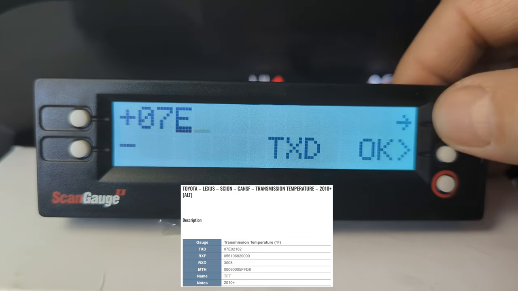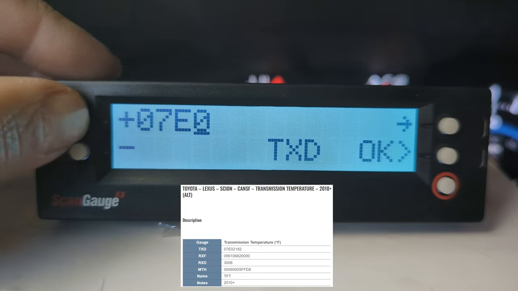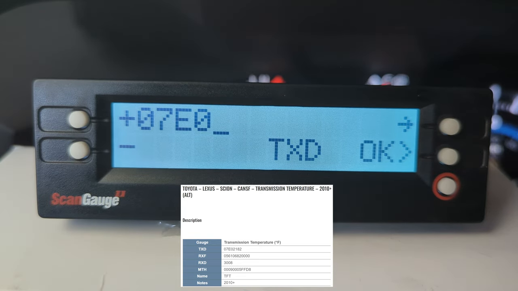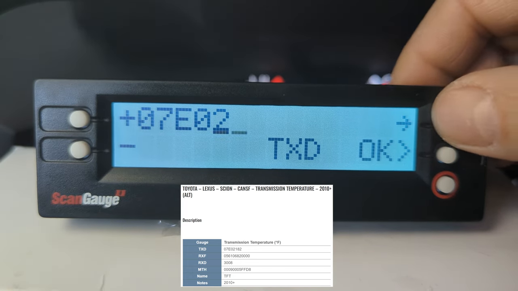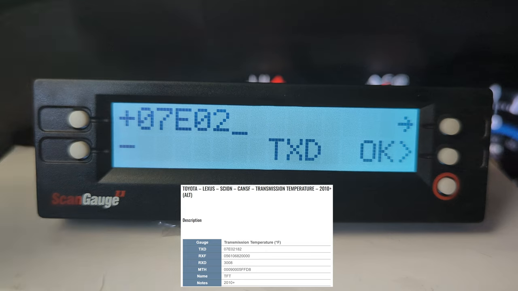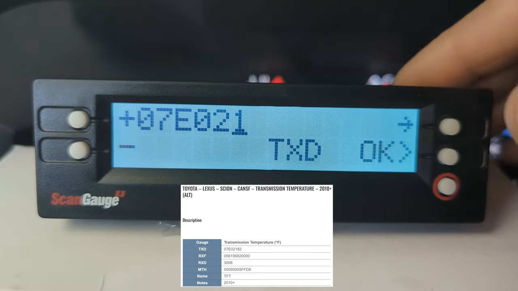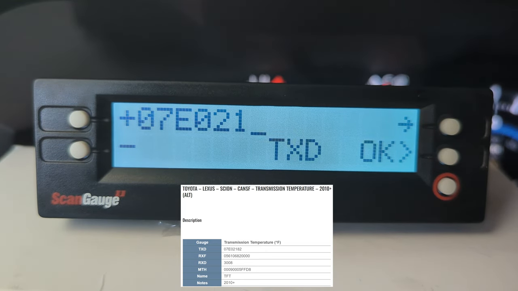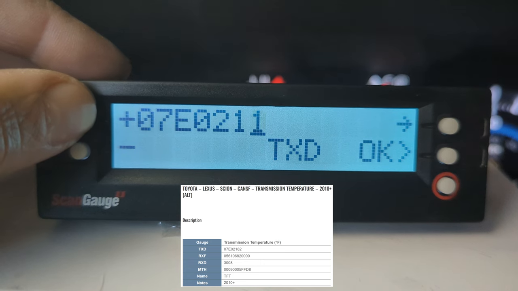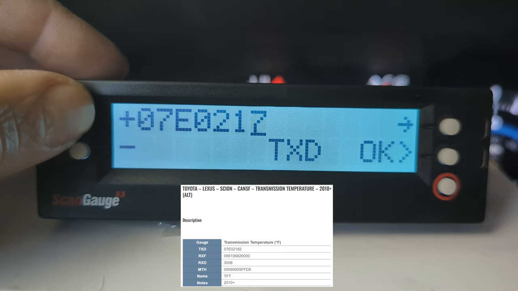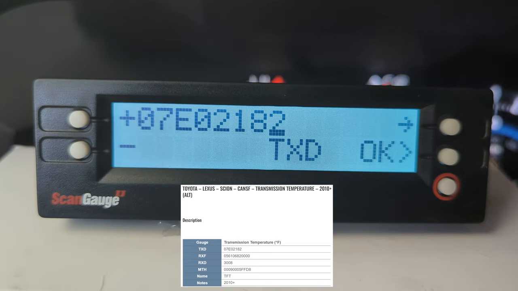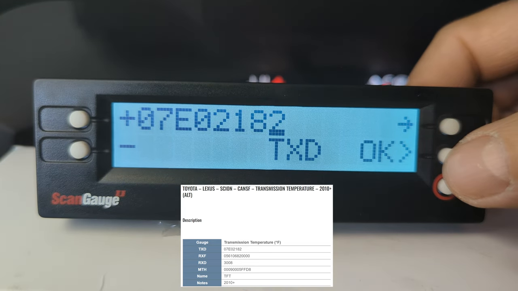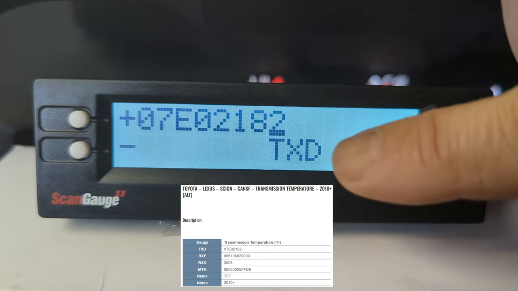Next one is a 0. I'll go up 0. And then next one is a 2. Next, 1, 8, and my last number is a 2.